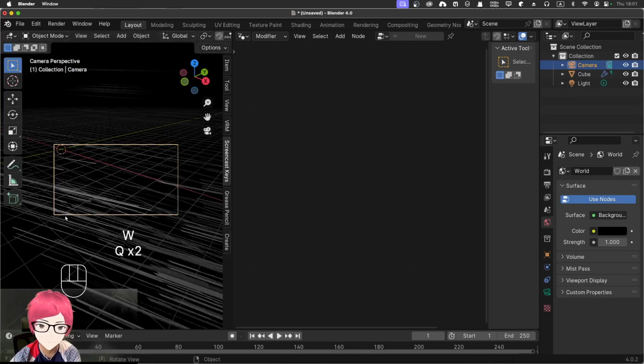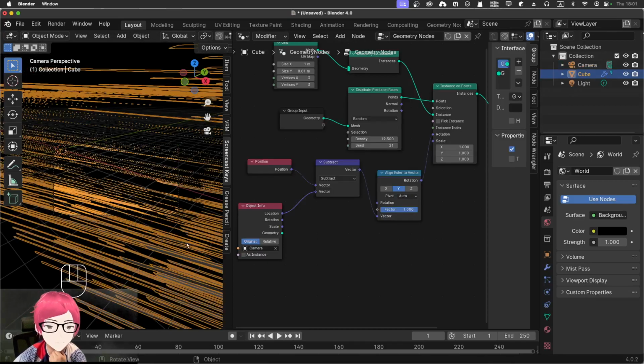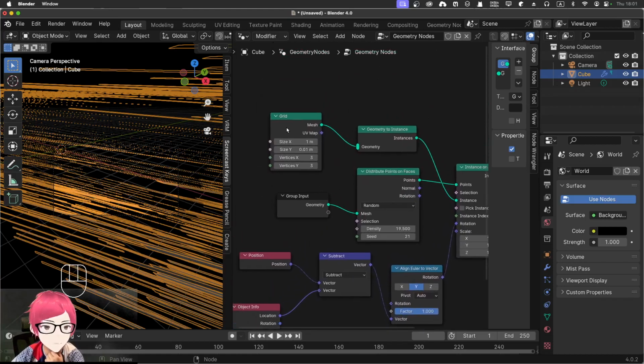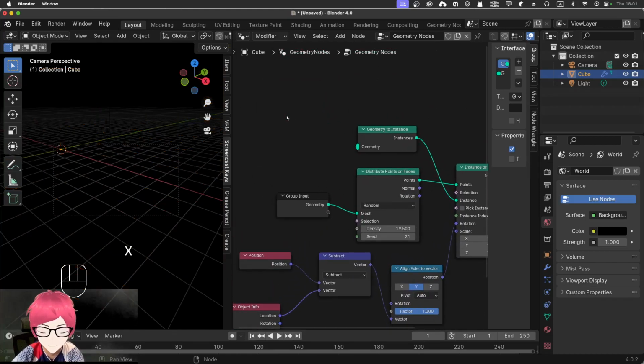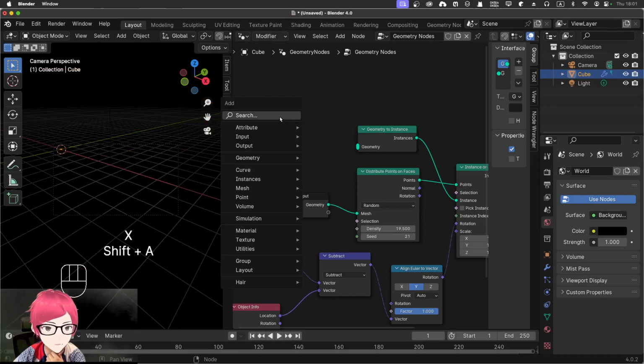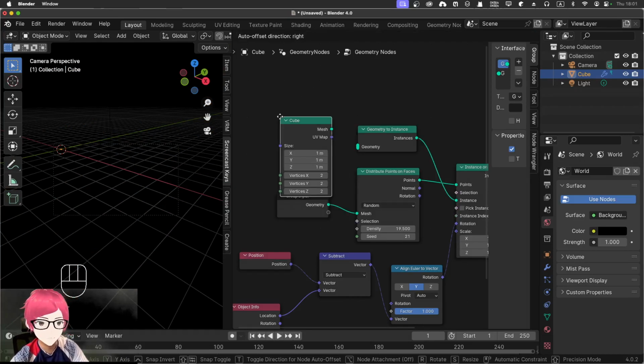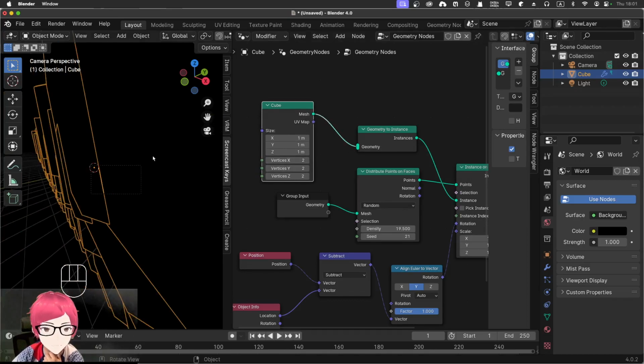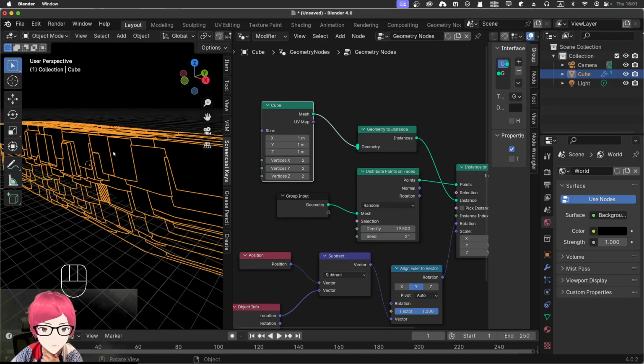Okay, but still that does not solve my problem. So instead of using grid, I maybe just use a cube. I think if I use a cube, I can solve this problem. So let's look at here.